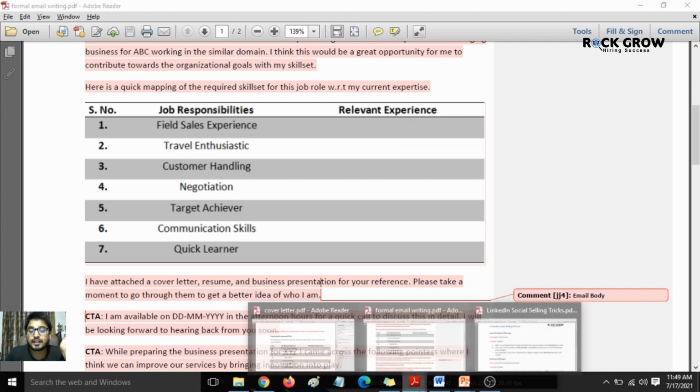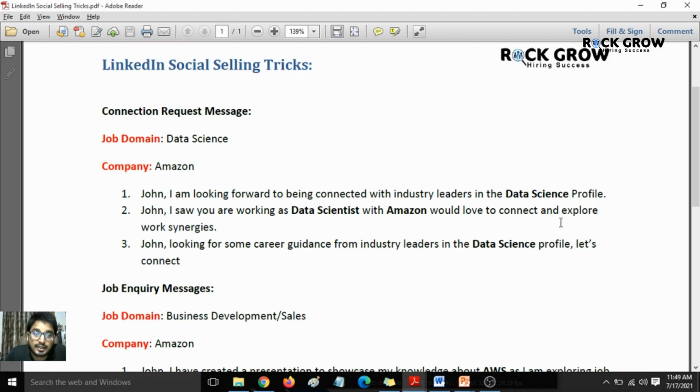Okay, next important thing is about your LinkedIn outreach. Whenever you are doing some LinkedIn outreach, you can use message templates like this. For example, you are looking for a job in the domain of data science and the company of interest is Amazon. This is something you can use as a connection request message.